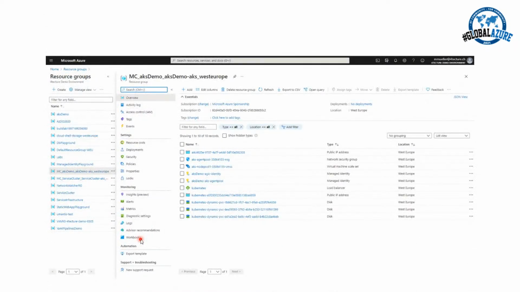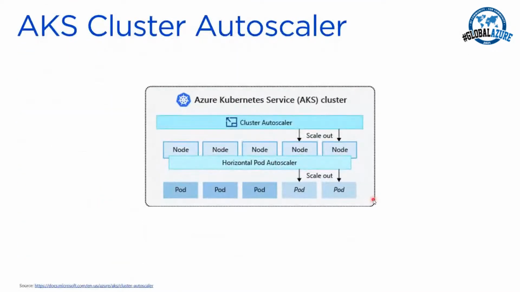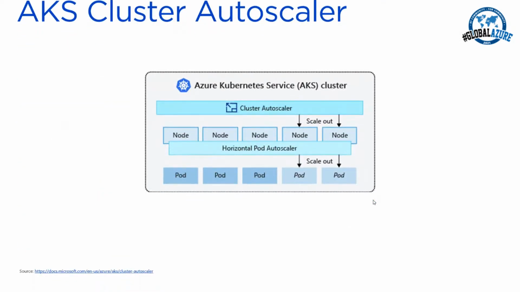So here you also see this generated resource group. And here we see all the details. So we see the public IPs, we see the load balancer, we see the different disks of our node pools, we see the managed identities and the node pool itself. And if we dig in, I created a cluster with 3 nodes, and here you see those VMs running in the virtual machine scale set for our cluster. Okay, so autoscaler, we already enabled it.